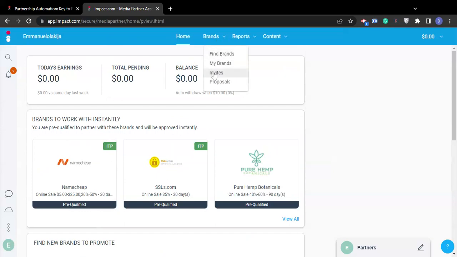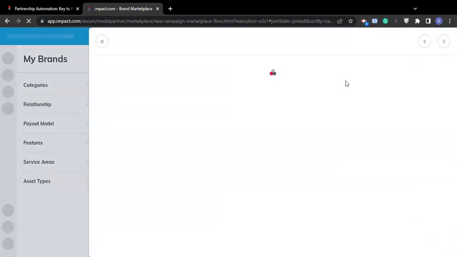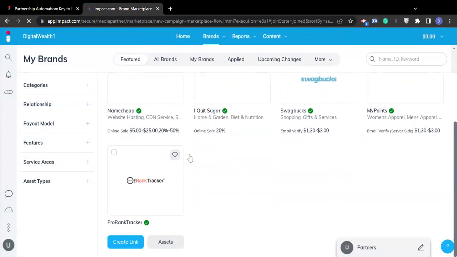So to search for brand deals, what you want to do is come over to brand and open it. You see something like find brand, my brand, invite, proposal. My brand means when you get brand approval, this is where you'll be searching for them. So let's open it. You can see we have no brand over here.